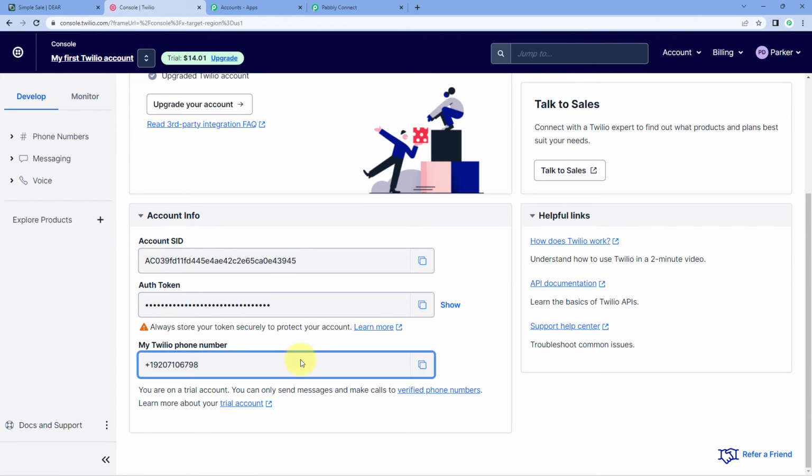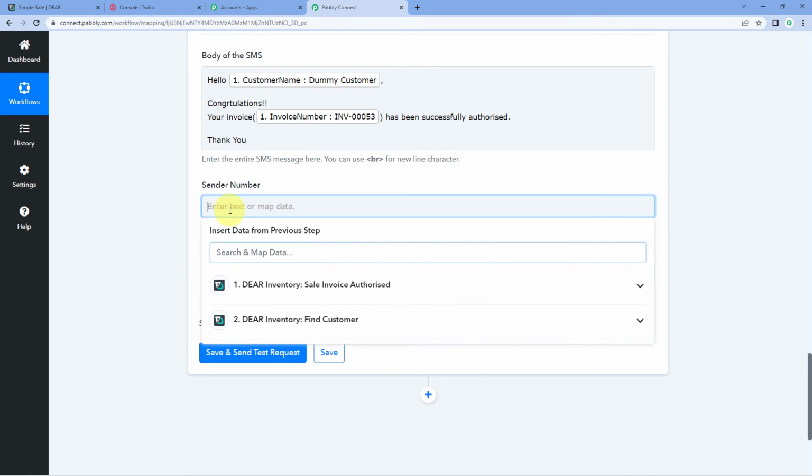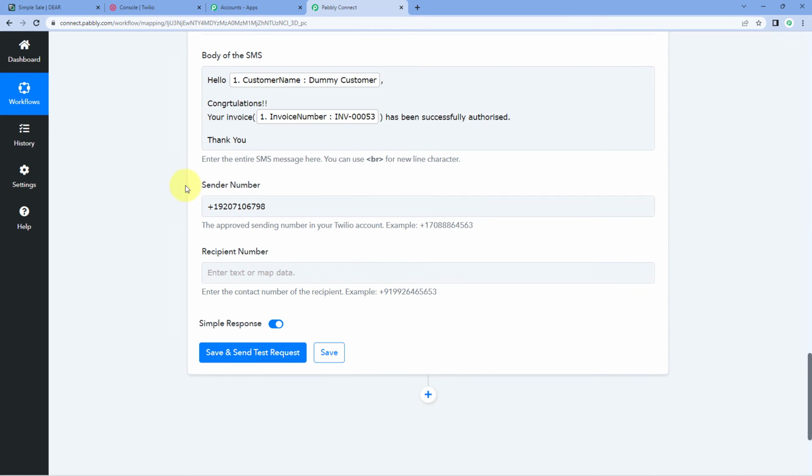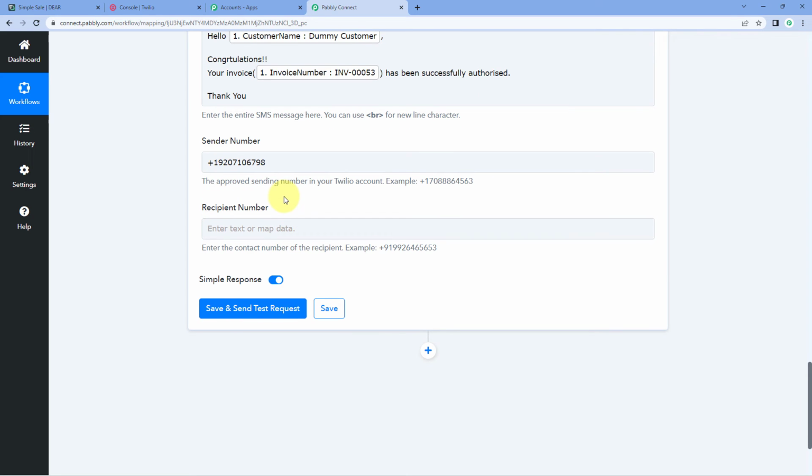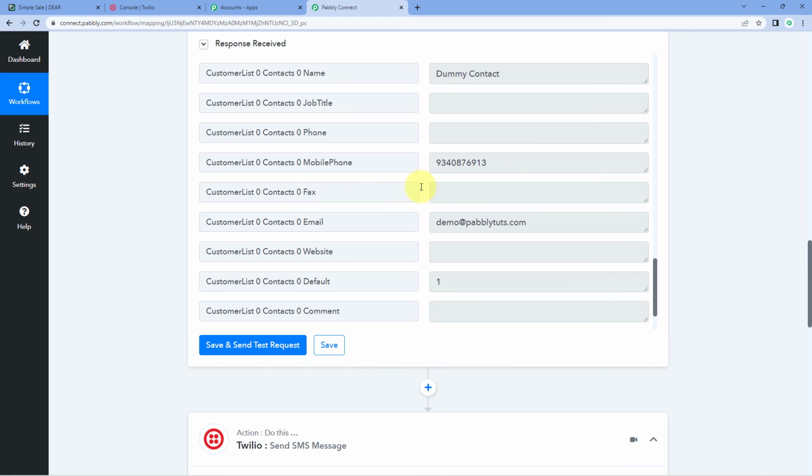So this is the sender's number. Just copy it from here and paste it over here. After pasting your sender number, the next thing it is asking us is the recipient number. So here in recipient number, we want to mention the mobile number of the customer on which we want to send this SMS.